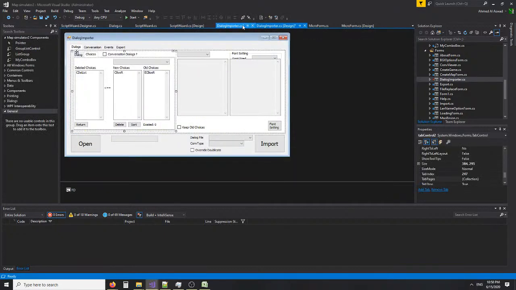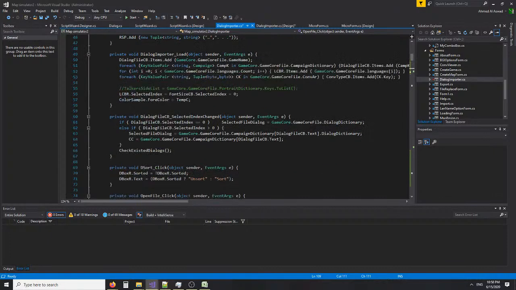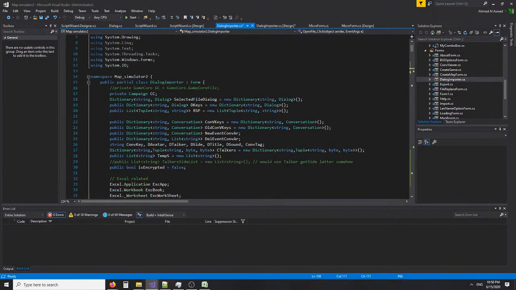In other words, we need to, sorry, we need to make all choices and new choices as well, because this system is designed to check conversation. Where is it?